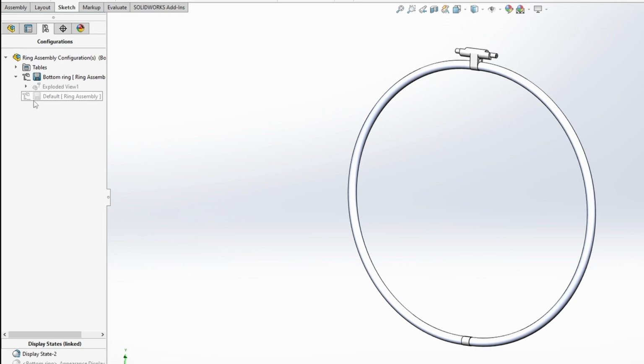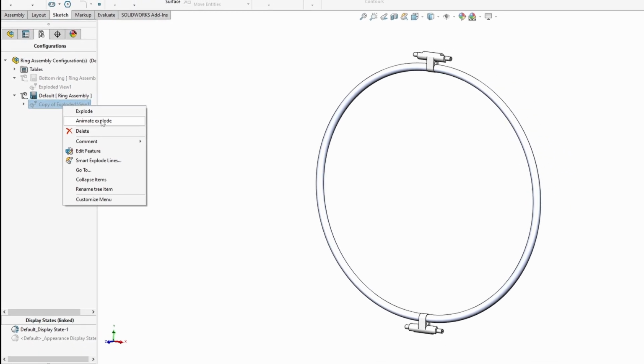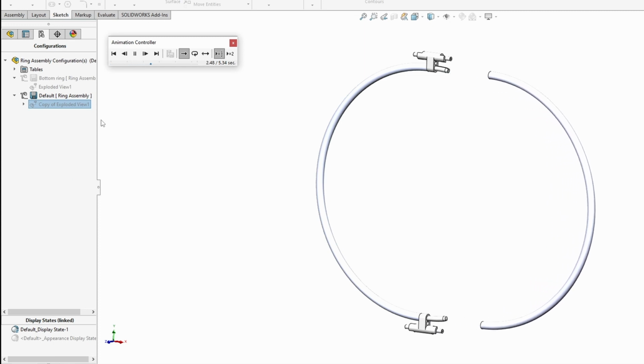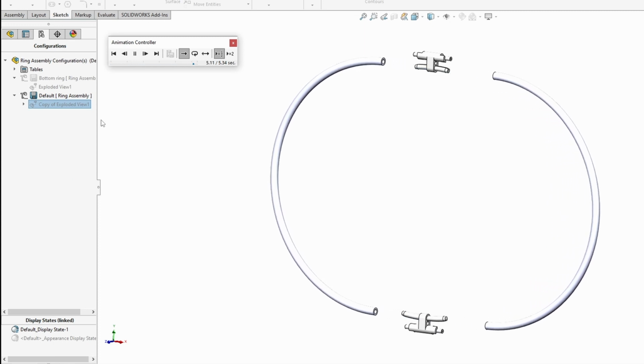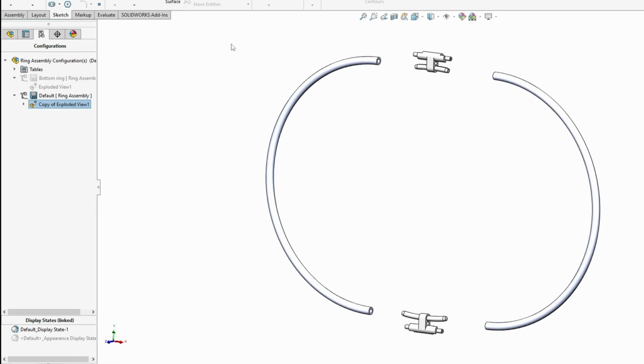If you look, you cannot really see that as an exploded view right now, but when we jump into that configuration, you can see the exploded view is already there. There is a copy of it. And if we say we want to animate explodes, we can see the two side parts go to the right and to the left, but the bottom part doesn't move down. That's because that in fact is a different part than we have in the first configuration.